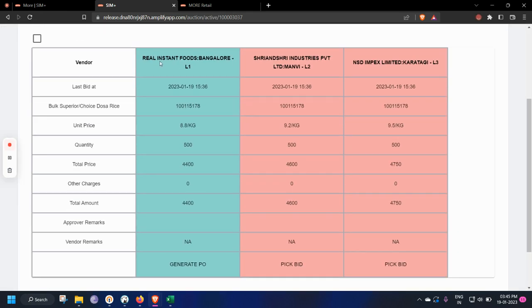Now, as you can see, the details of three vendors, L1, L2, and L3, are displayed on the screen along with the prices 8.8, 9.2, and 9.5. If I want to pick this vendor's bid, I can click on pick bid, and we need approval from the finance team in order to pick this bid. A request would be sent to the finance team, after the approval of which I will be able to select generate PO for this particular vendor.